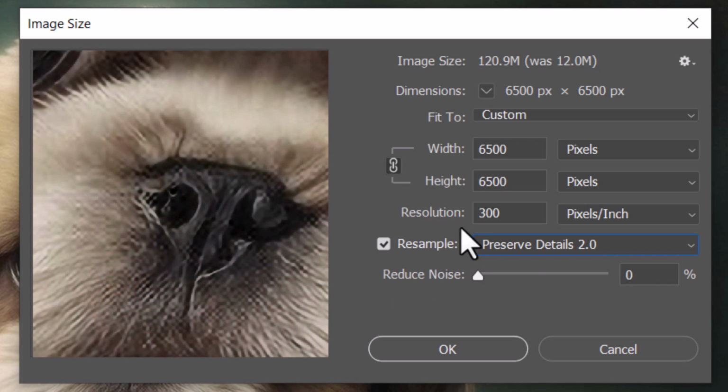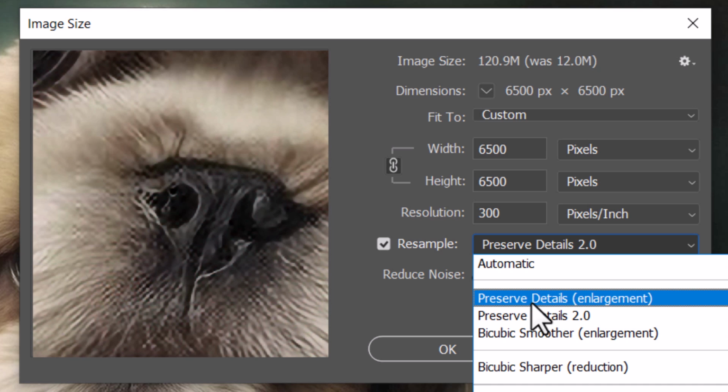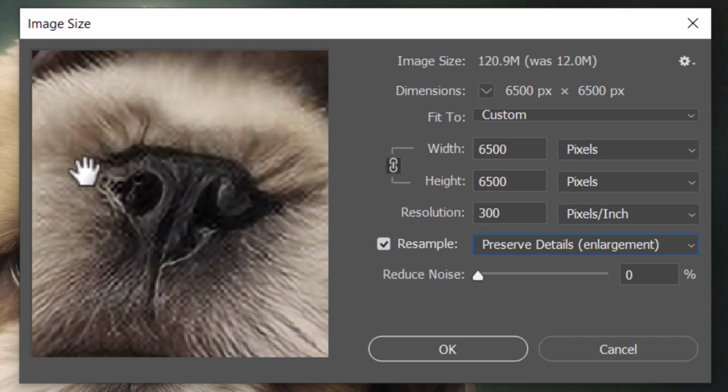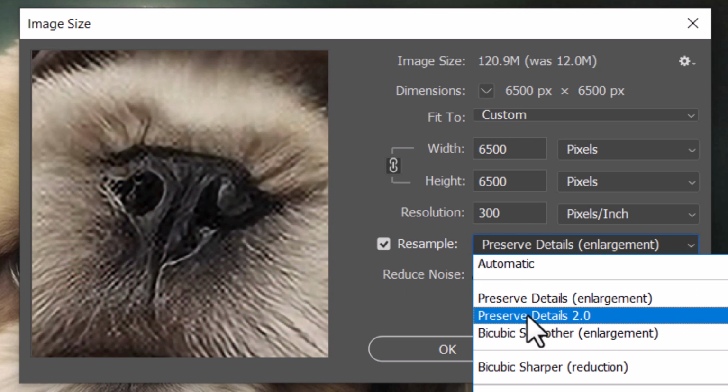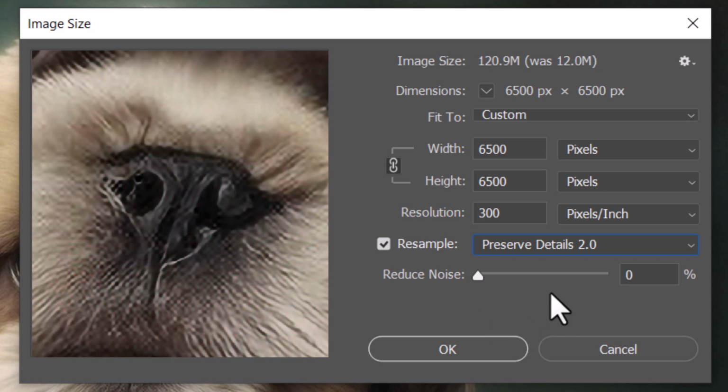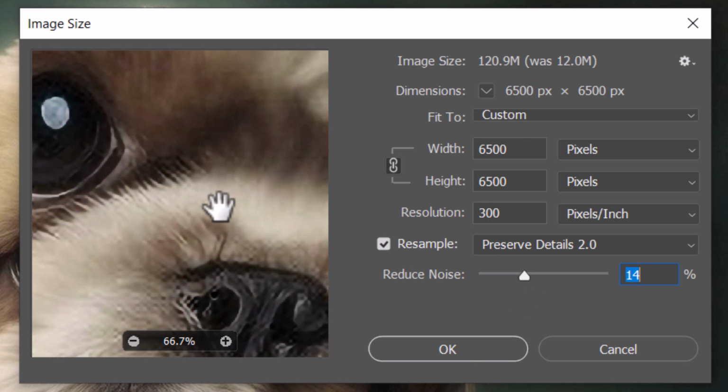In some areas are not quite as good. Preserve details enlargement sharpens it up. It adds a lot of artifacts. So we're going to go with preserve details 2. I recommend you choose this yourself. You can also reduce noise, play with that setting, but I reckon about here somewhere is probably not too bad. It's not going to be perfect, and we click OK.